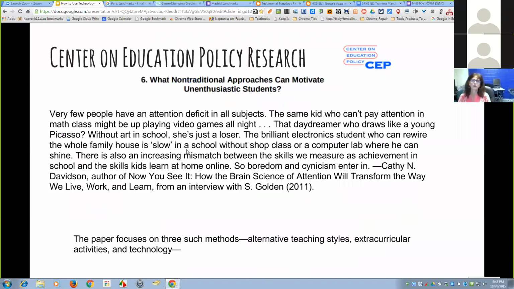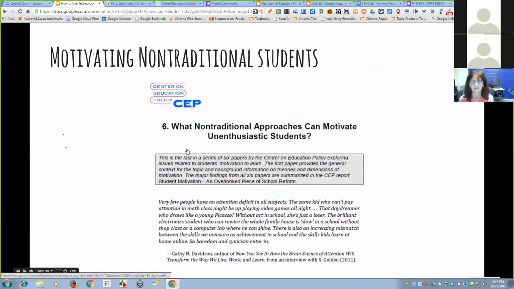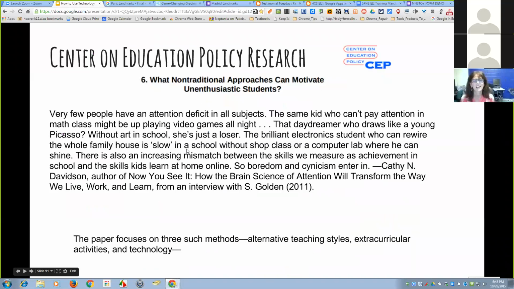This was about motivating non-traditional students, from the Center on Education Policy. Very few people have attention deficit in all subjects. So the same kid who can't pay attention to math class might be up all night playing video games. So that daydreamer who draws like Picasso without art, you know, they're just a loser. So this is what this quote says: we can offer a lot of non-traditional ways of learning, like Curtis mentioned, and some of that I've shown you, hopefully to get kids engaged, to get them collaborating, to get them creating and thinking, and hopefully engaged.